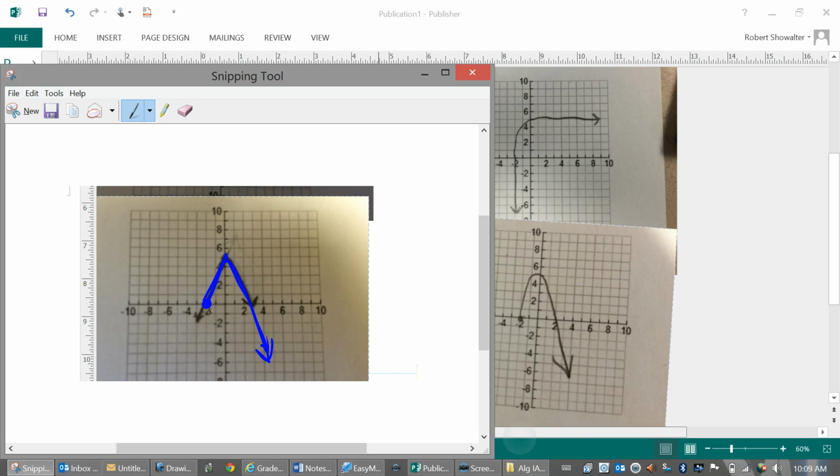Okay, be careful when you're doing this. You have to stop after you draw it and make sure that the domain and the range is accurate. Make sure it connects to the graph perfectly when you're doing these.